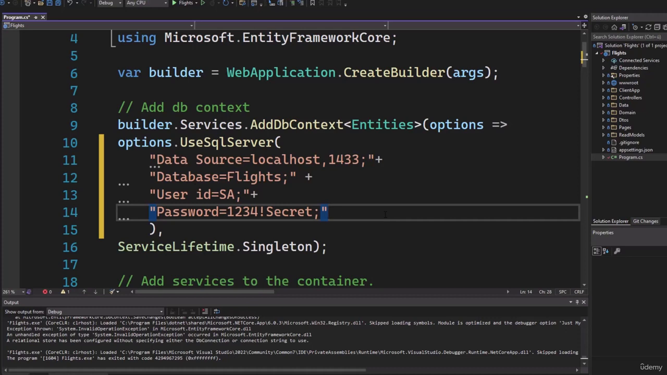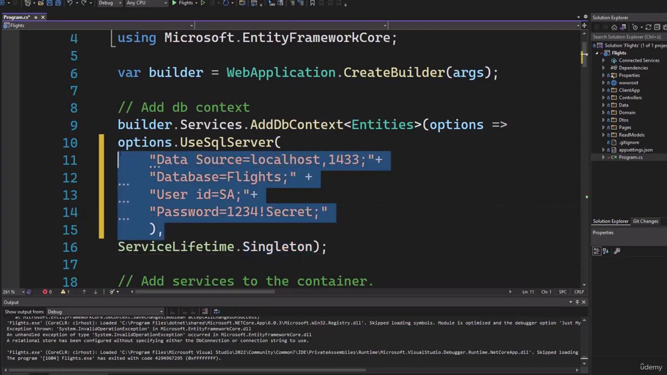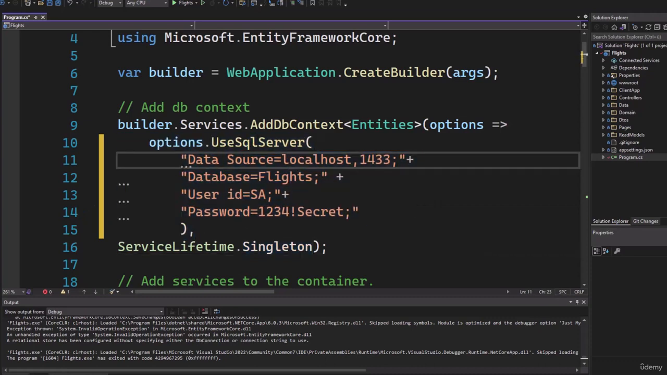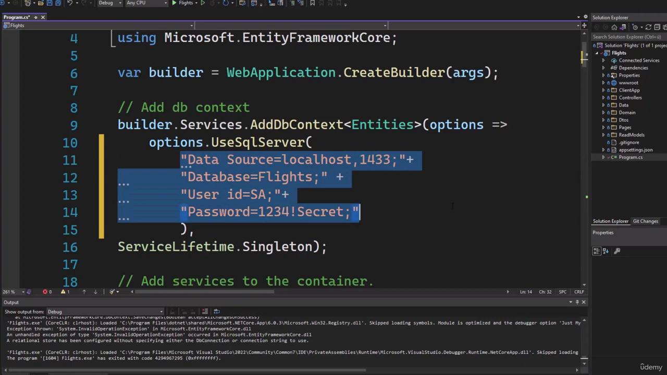Awesome. So this is what we have right now. We have that UseSqlServer inside of the options. So we use the options, and inside of the options, we define the SQL server with a specific connection string.